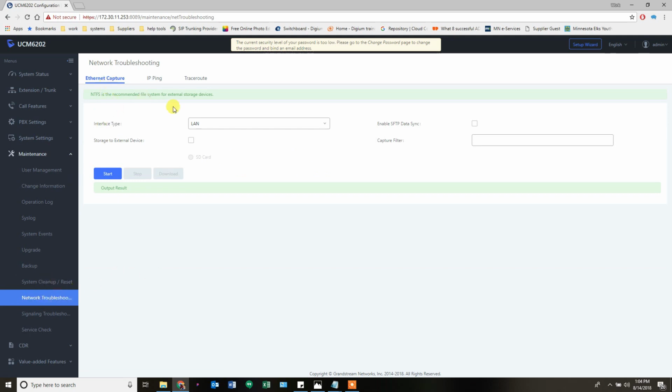Troubleshooting. This is where you do a packet capture. So if you're having trouble and you need somebody like me to help you troubleshoot, you come here to your Ethernet capture, make sure it's on the LAN port, because that's where your calls are flowing through. You hit start, and as soon as the stop light comes up, you make your call. You do your test, it fails, you hang it all up, you hit stop, and then you download. And this is the file that you send me. And I can look at that file and see what's happening. Grandstream can look at that file as well.